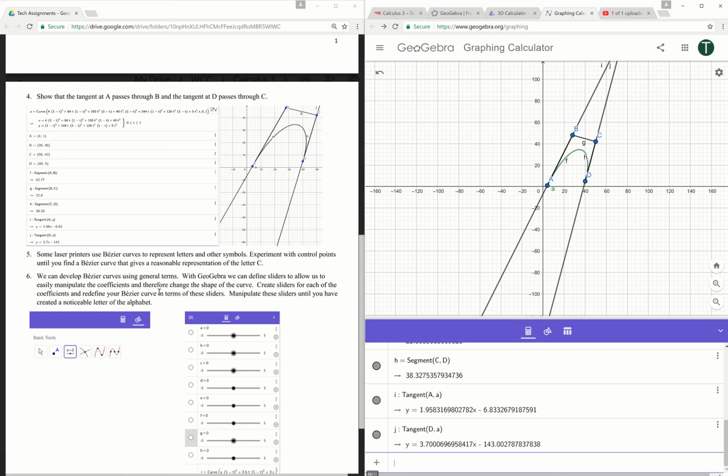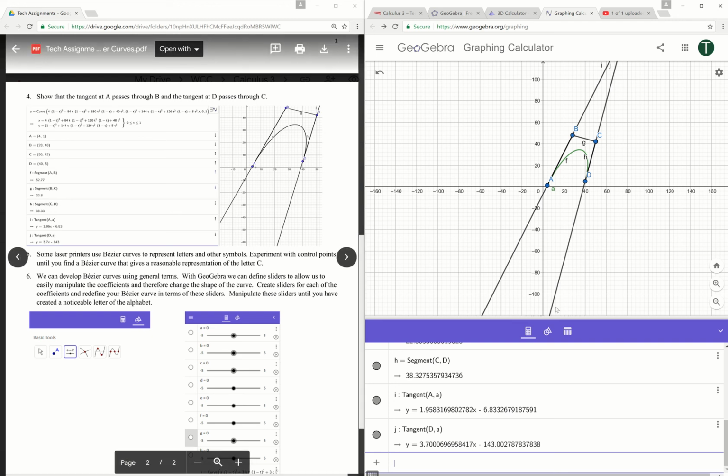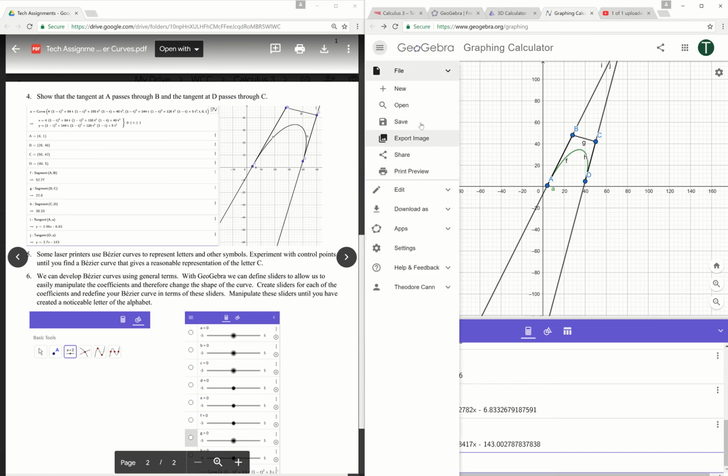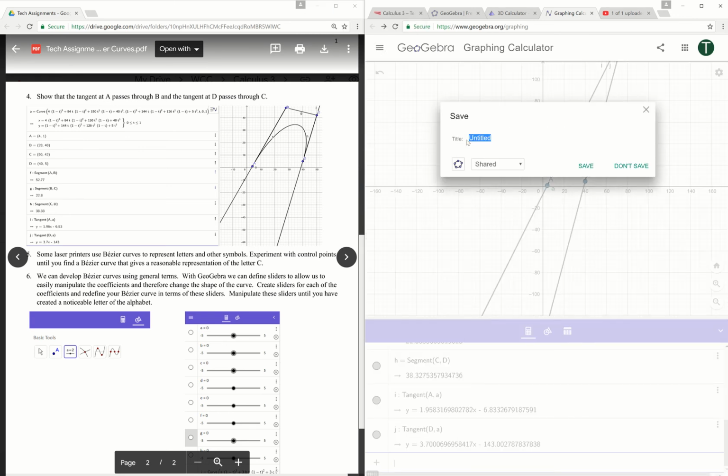All right? Now, the fun part, so you would save this. I'll save mine. It's like my 40th time doing it, but I'm still going to save it.